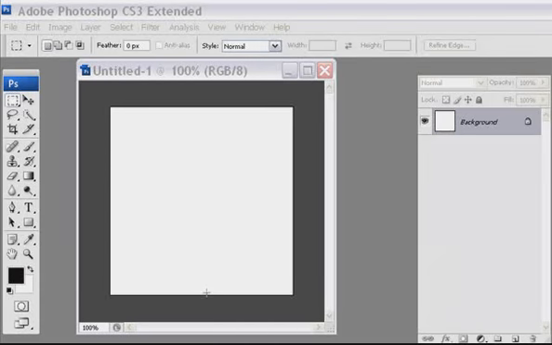In this tutorial I will show you how to make a 3D gear for your logo. So let's get started. Okay, first I'm going to grab the gradient tool.